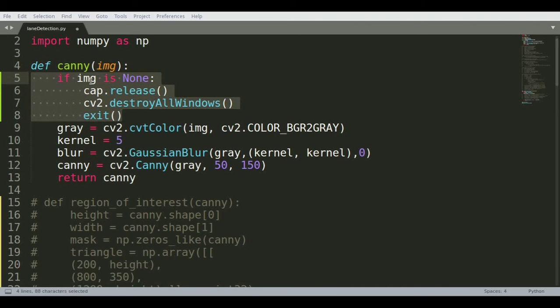If the image is not there, then it releases the capture, it destroys all the windows, and it exits the program. So this is just a flag to see whether the video is still running or not. You may or may not need this, but it's just to avoid creating any more errors in the program. So once this check is done, it goes into starting to manipulate the image.